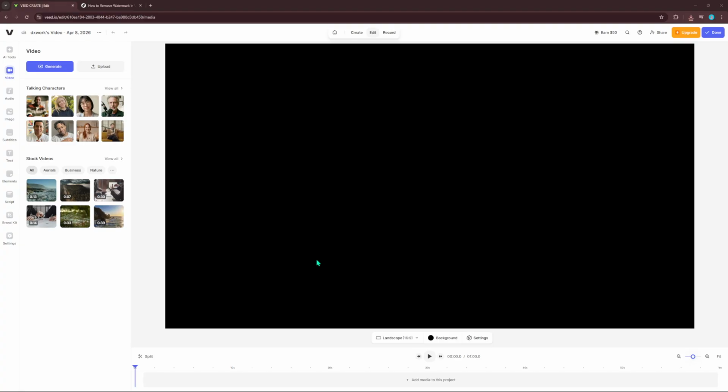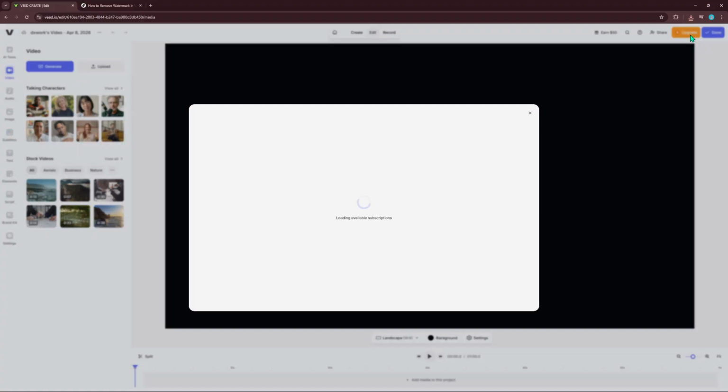Let's start by navigating to the main page of Veed.io. Once you're there, you'll see a variety of options and tools at your disposal. The interface is designed to be user-friendly, so finding your way around should be straightforward. Now, what you want to do next is look towards the top right corner of the page. Here, you should see a button labeled Upgrade. Clicking this button is your first step towards removing that pesky watermark.